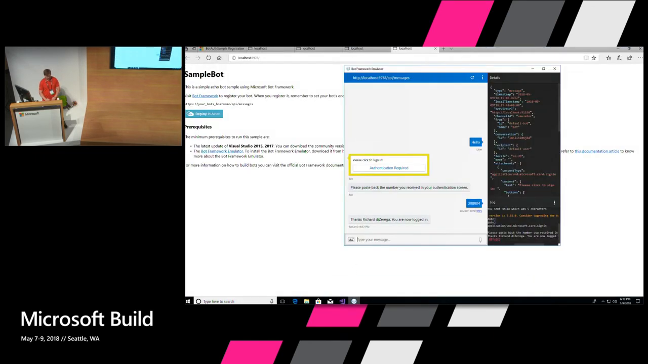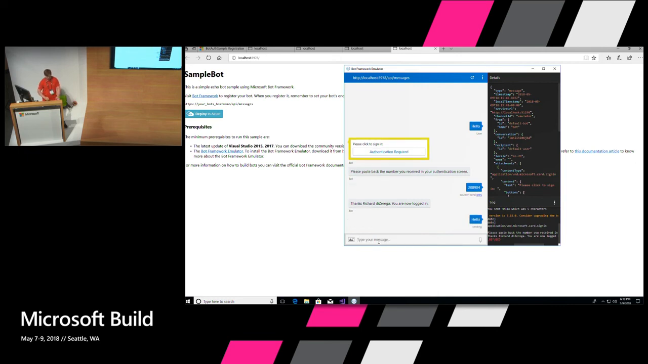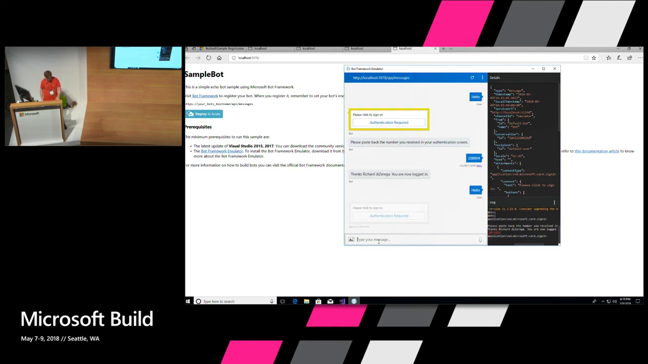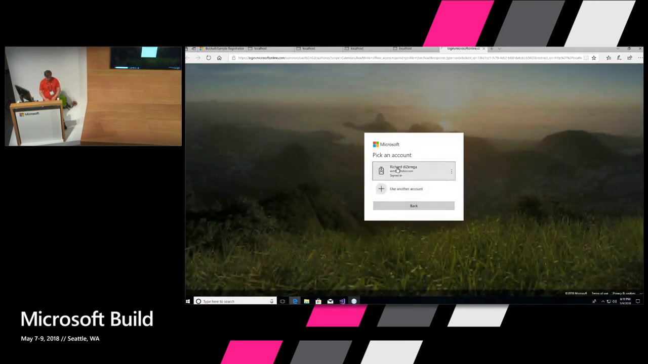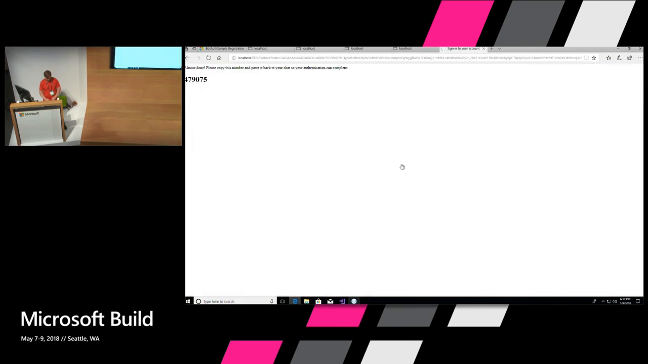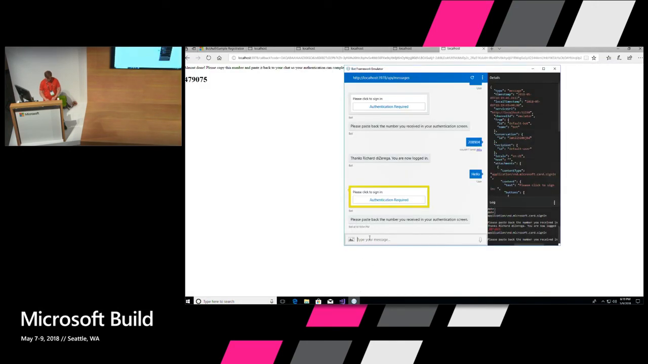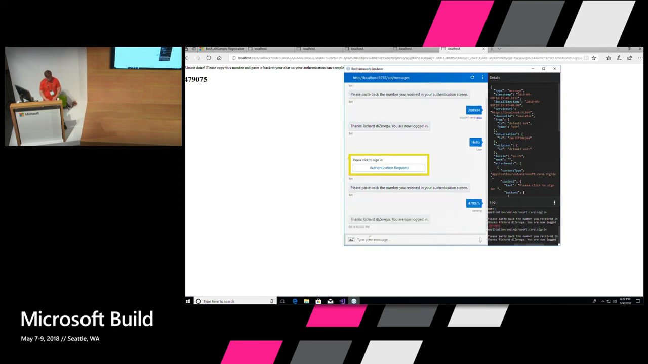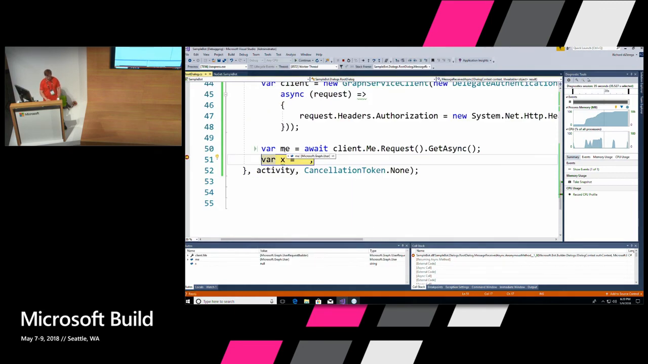Remember, I was already signed in. If I were to say hello again, it should remember that I was signed in. I should never get prompted again. Again, BotAuth handles that token cache, so it should just go directly through that dialog flow again. Oh, you know what? It's because I never responded to the original message, but we'll go ahead and do this. And we get our breakpoint, and if I look at me, expand that out.